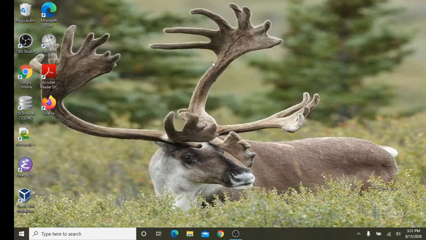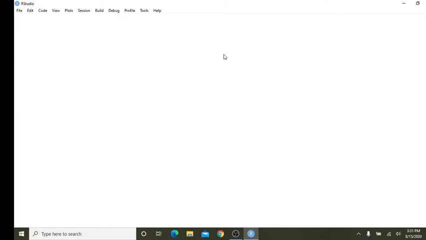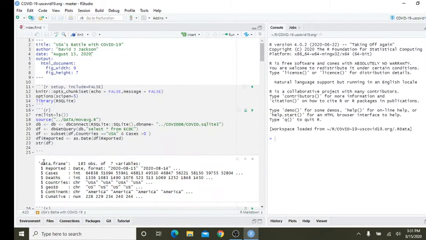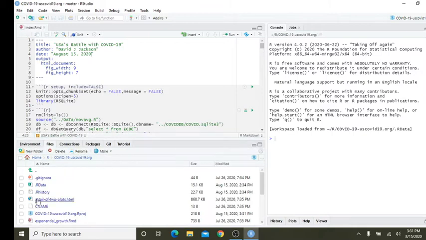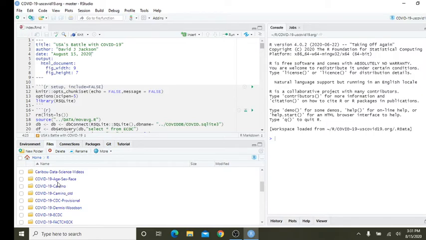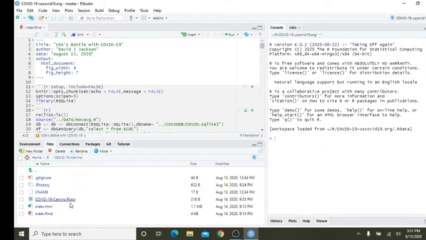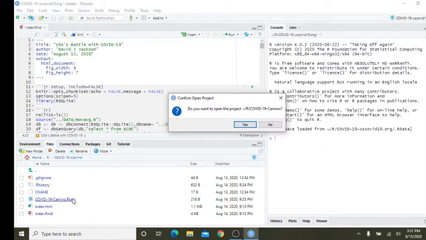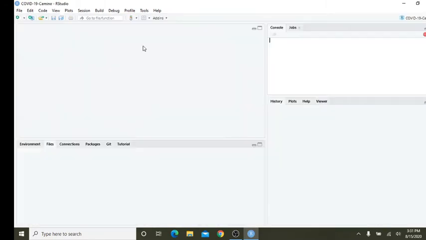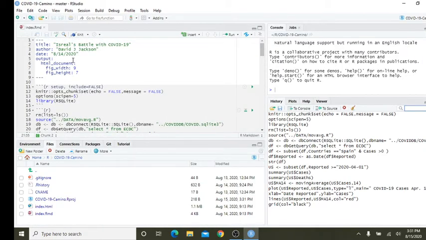I'll be using RStudio, R Markdown, and SQLite to create this report today. So let's just select the COVID-19 report we want here. Yes, we want to open it. Change this to the 15th.